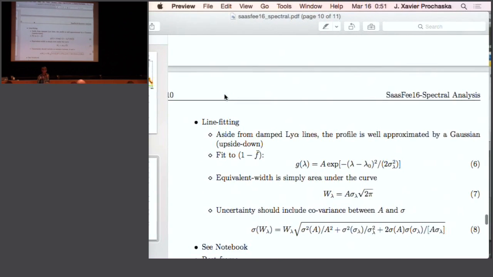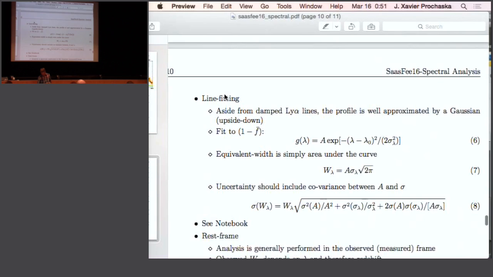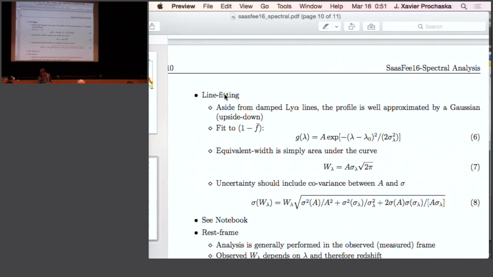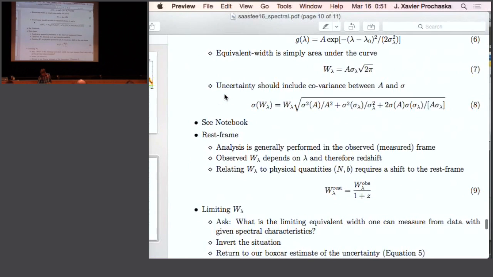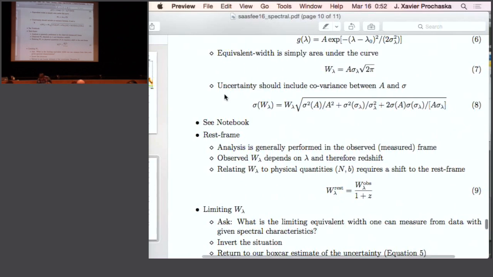You can fit a Gaussian to the feature. You could even fit a Voigt profile to the feature. I put some notes in the notebook that you can look at. You should appreciate that while that would be done in your observed spectrum, the physical quantities are associated with the rest equivalent width, and so it's trivial, but you have to divide by 1 plus z to convert from the observed equivalent width to a rest equivalent width.